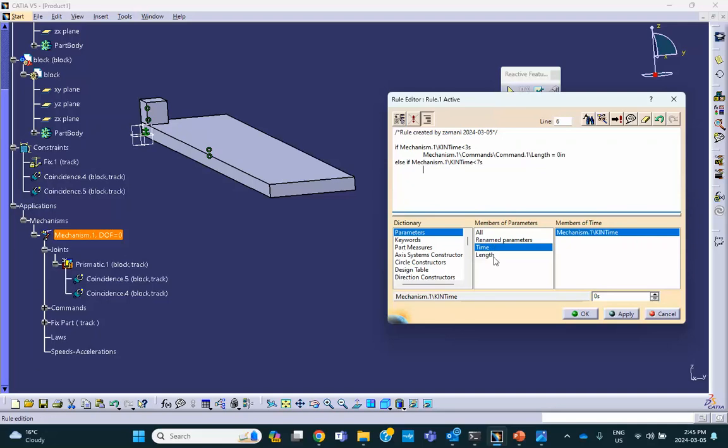length, double click, length is equal to, where does it start? At 0 inches. It doesn't matter whether you write this or not, plus parentheses 5/4, close it, times 1 inch underscore s. Now, let me hit enter.